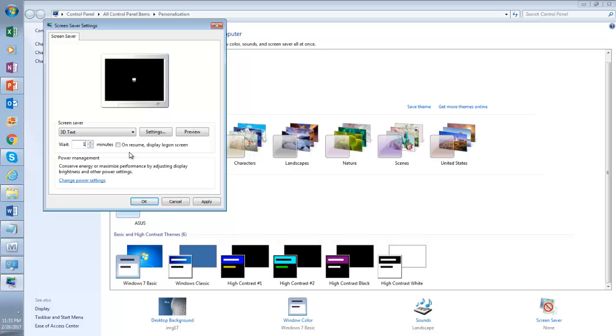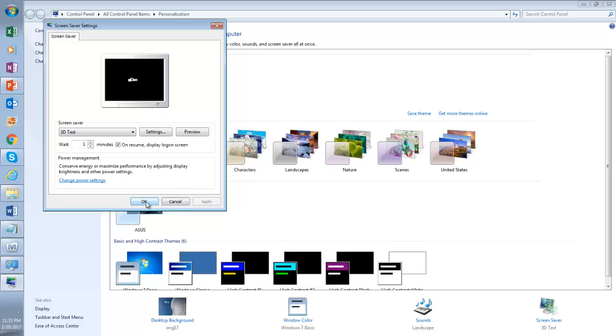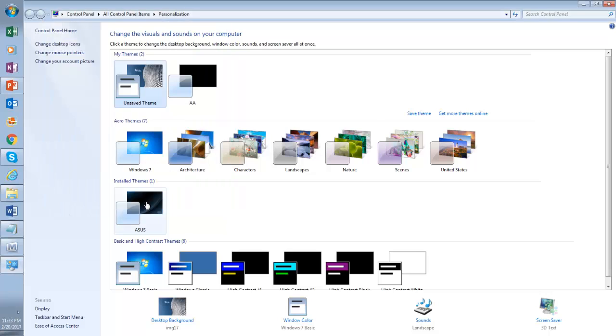right? Let's say you are working on your computer and you have sensitive data in your computer. By mistake you went outside but forgot to lock your computer. So if you have these options selected, and you are not working on your computer, after 1 minute the screensaver will appear and it will be asking for the password.